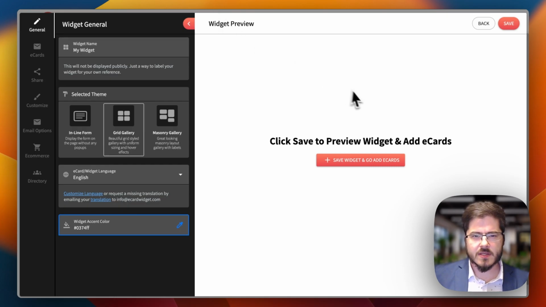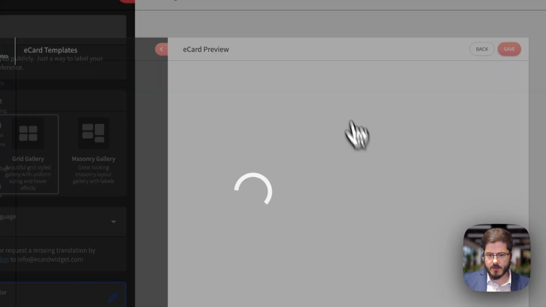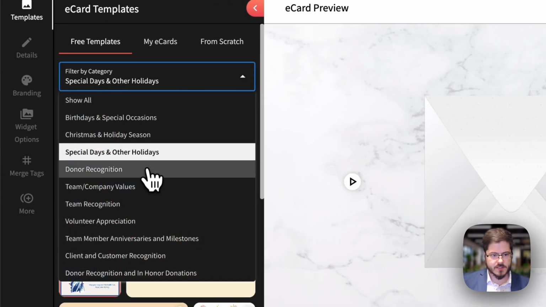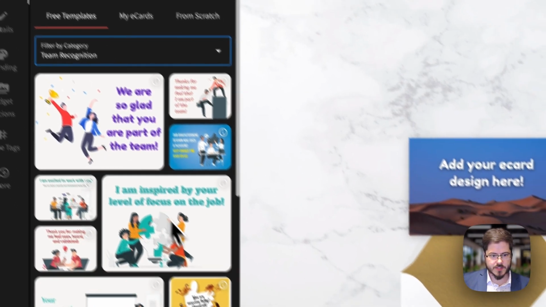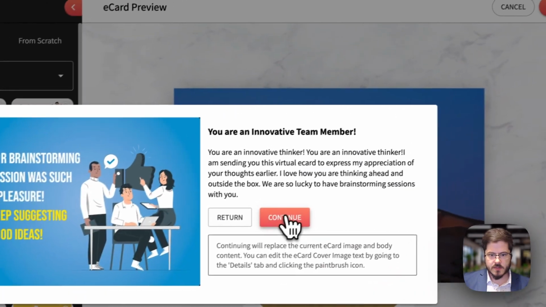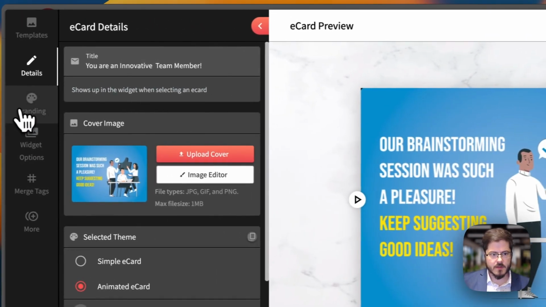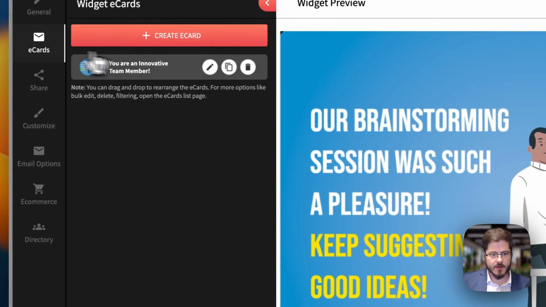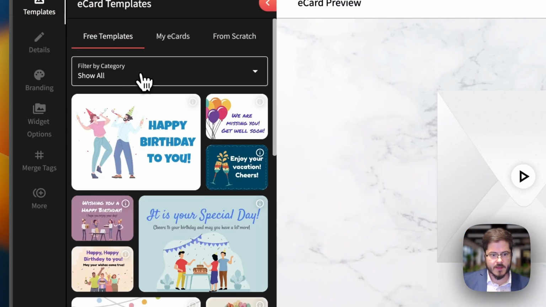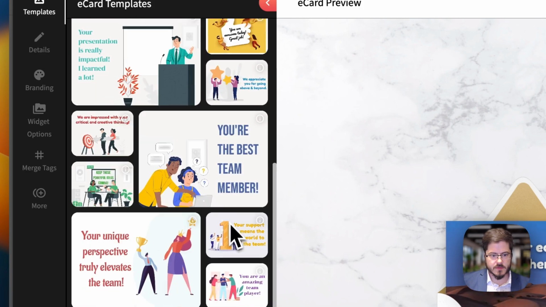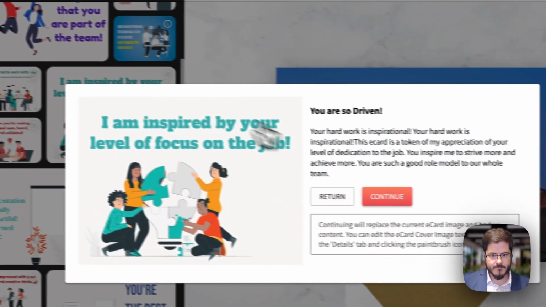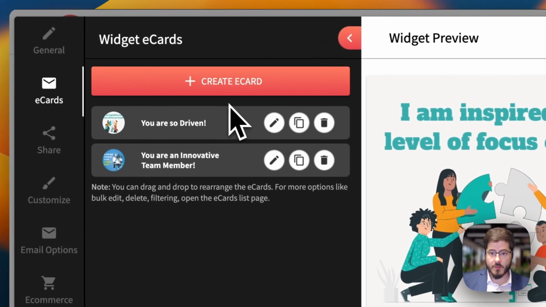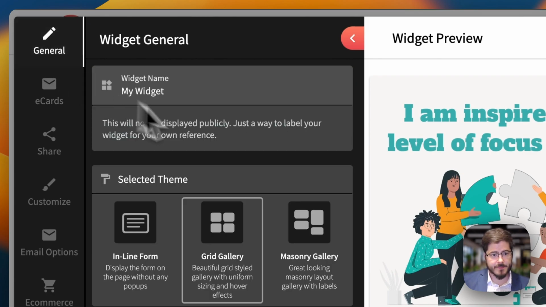So first, let's save our widget and add a couple eCards real quick. So I'm just going to grab a couple cards here. Let's do some team recognition for this. There we go. There's a card. And we'll save that. And then we're going to add another card. And for this card, let's just add another one of those. And save. Okay, now that we've got our cards added, let's go back to the General tab.